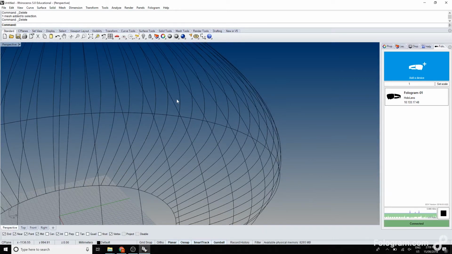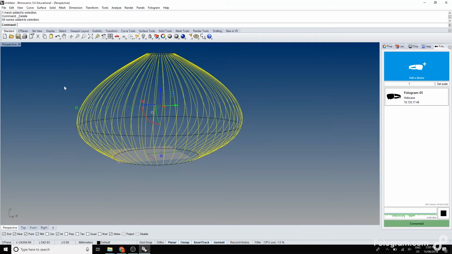Instead, we want to generate meshes from our curves using a specific command in Rhino that does so. Or if you're a little bit more comfortable with working with Grasshopper, you can use the Fologram mesh pipe component to mesh any curves in your model. So I'm going to select all of my curves in Rhino that I want to display on the HoloLens and use the apply curve piping command.